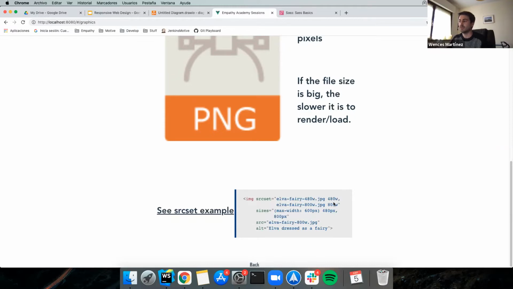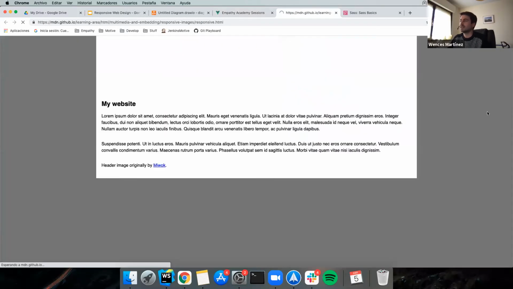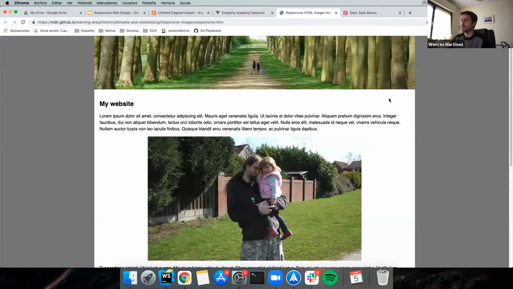Okay, so for example, when we have here 800 pixels width, this image will appear on the screen. But if we go to another smaller resolution of 480 pixels width, the element will display another image, so we can see it here. This is an example I took from the web.